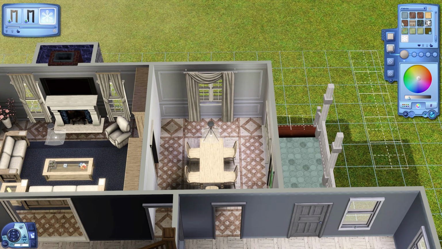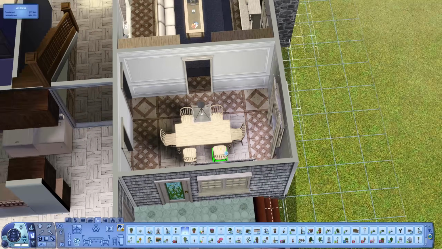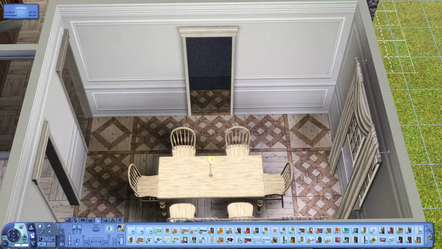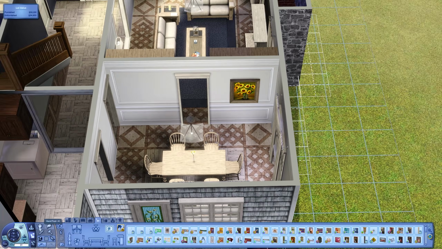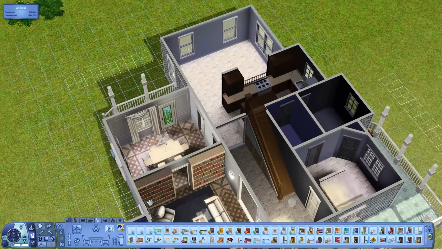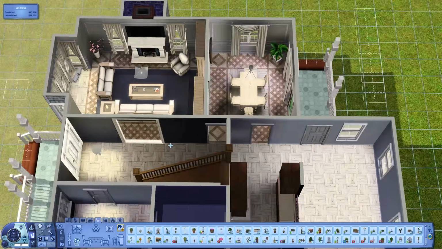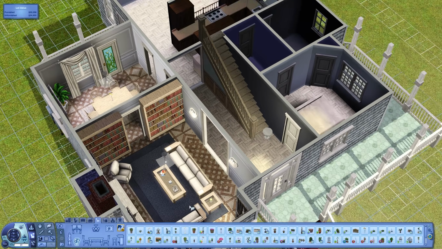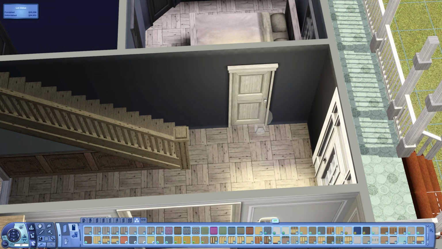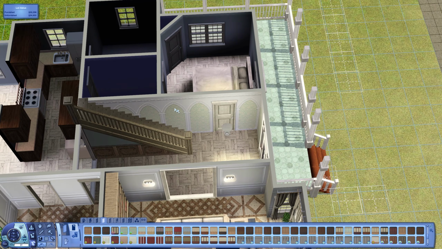And here just getting some curtains in the dining room, and then a little flower thing on the table, and stuff like that. So yeah, also getting in a plant there in the corner of the dining room. Then we're going to do the entranceway to the house here. So yeah, just doing some wallpaper.